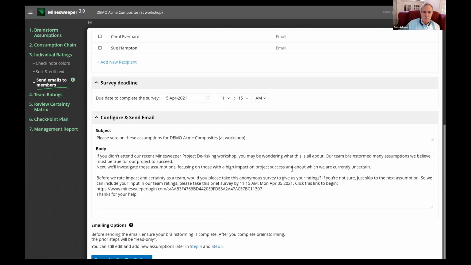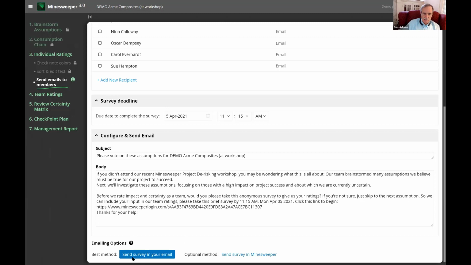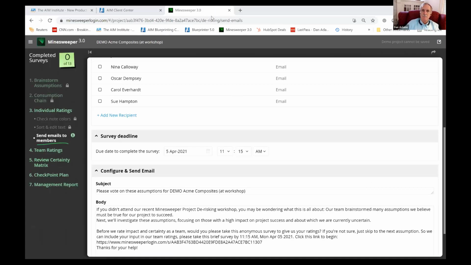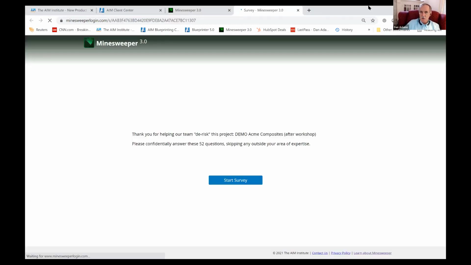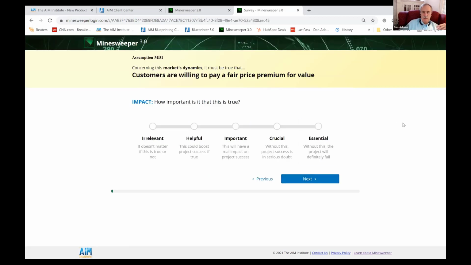And then we come down here, we edit the way the email is written, make sure it looks really good. And then we hit this button here, and we go ahead and send a survey. And lo and behold, it just popped up my Outlook, and there's a nice link for me to click. And so I'm one of the team members, so I am going to go and take this survey. Okay, so I'm going to click start survey, and then I'm going to go through here and start answering these.